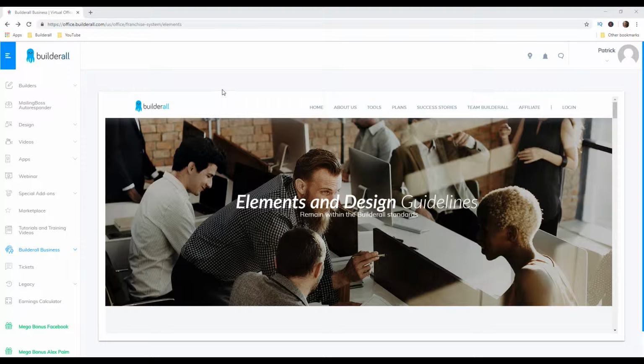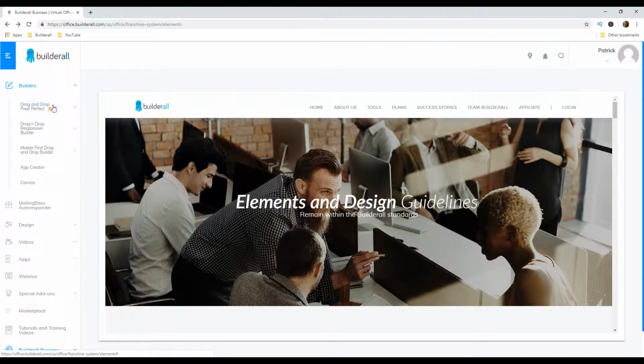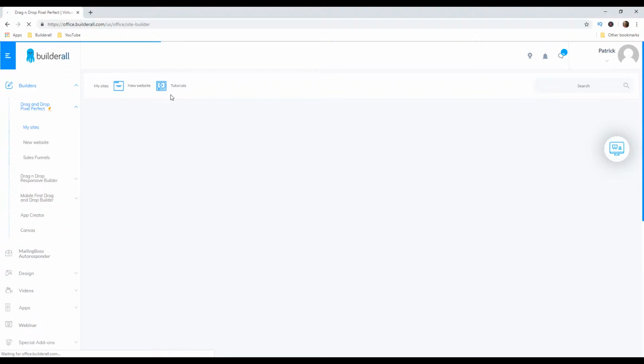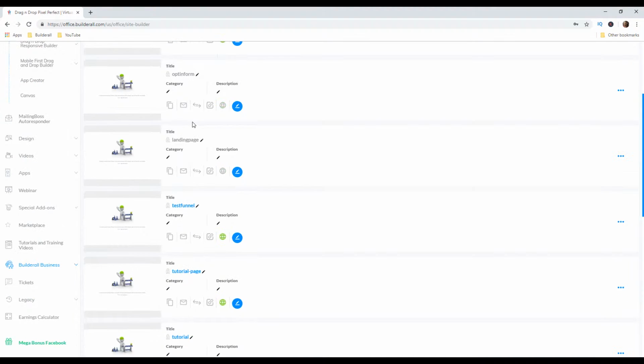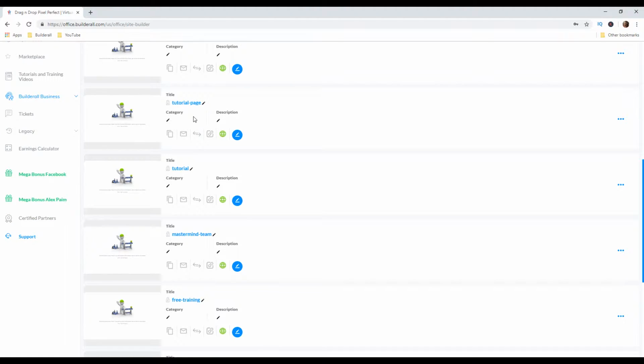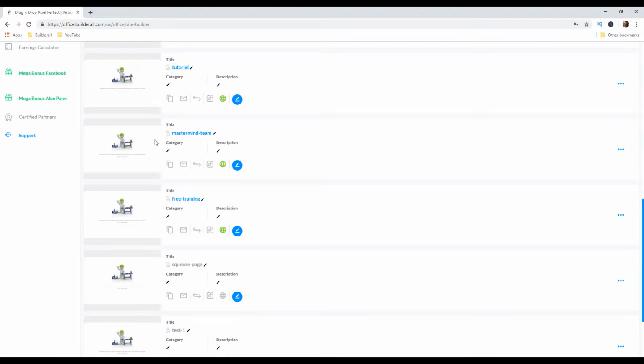I'm logged into my Builderall account, and then I'll go to this left builder's bar, then drag and drop Pixel Perfect, and then my sites. It's gonna take me to a page where I can find my funnels or websites I created. First of all, I'm gonna find the one I want to share, and then I'm just gonna duplicate it. So this is the one called Mastermind Team that I wanna duplicate, and in order to do that, I'm just gonna hit this button where it says duplicate.